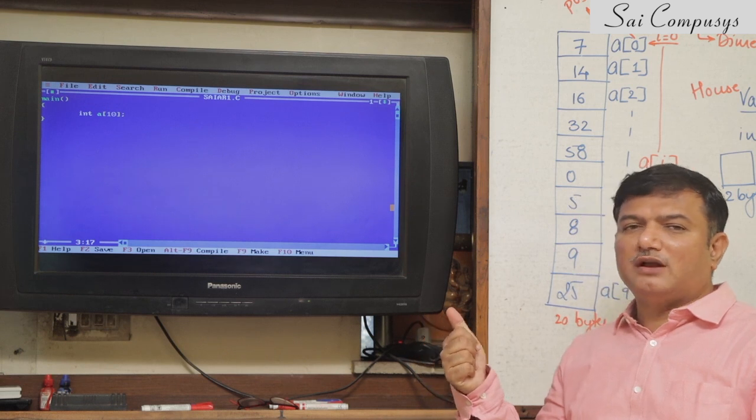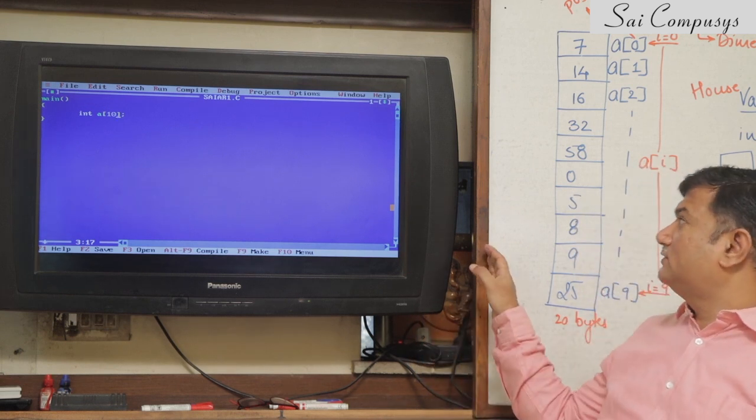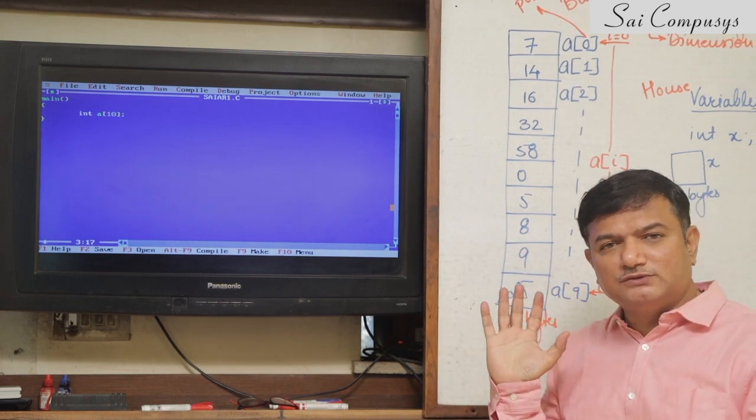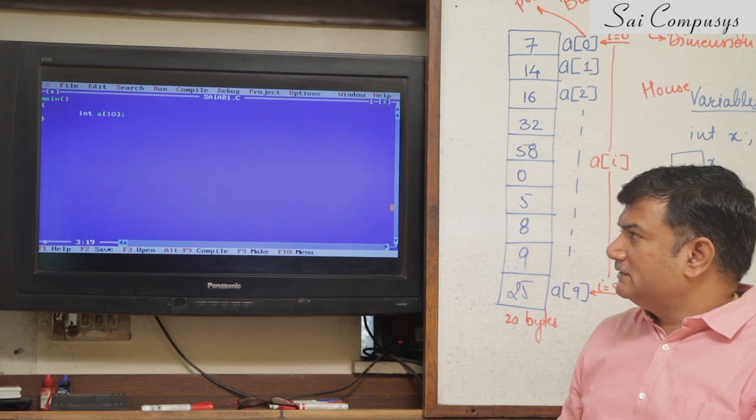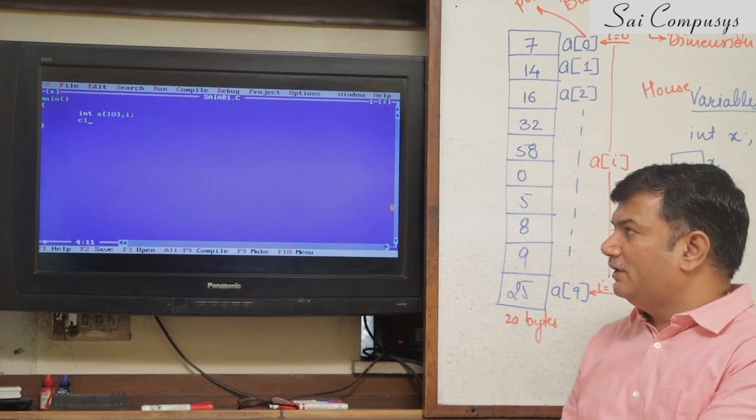What I do in this program is I simply scan 10 numbers in the array on the position starting from 0 to 9 and I'll print the elements on the user screen. For that purpose, I'll require a position variable. I define I. You could have taken any other variable.